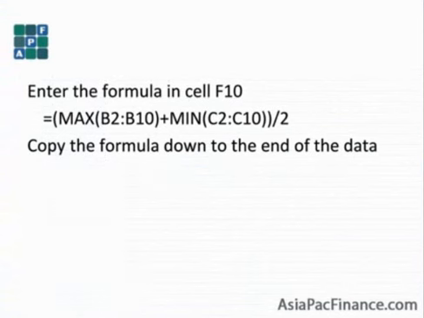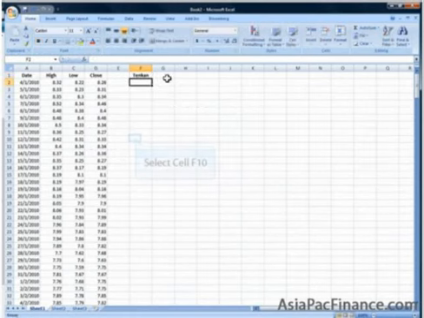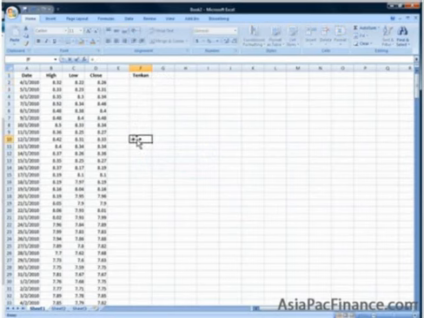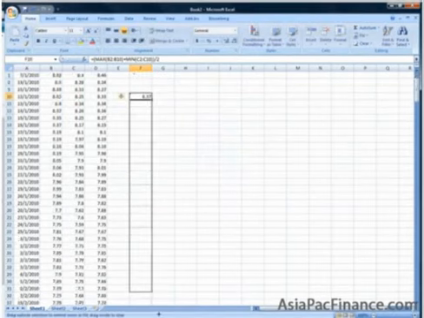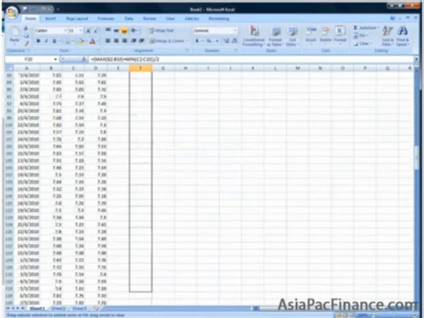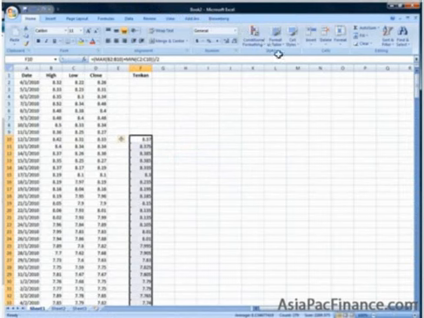The next step is to calculate the Tenkan-sen values for each period. We will calculate Tenkan-sen values in column F. Since we require 9 past periods before we can start calculating Tenkan-sen values, we will start from cell F10. Input the formula and hit the Enter button to calculate the value for this period. Paste the formula in all the other periods by dragging the cell down. There we have all the Tenkan-sen values.